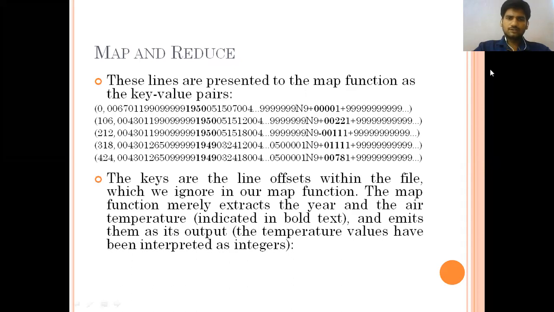So 1950, we have 4 zeros there. Then 1950, we have 0022. 1950, we have 0011. And 1949, we have 0111. And 1949, we have 070. These are the numbers along with the year. So in the particular year, what is the temperature?